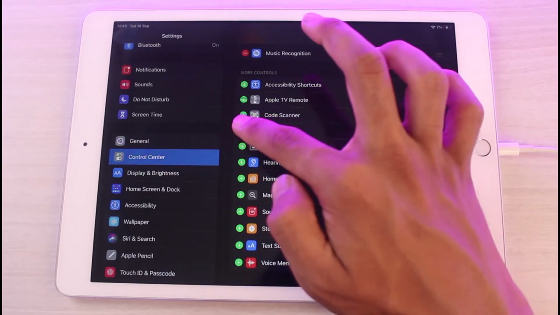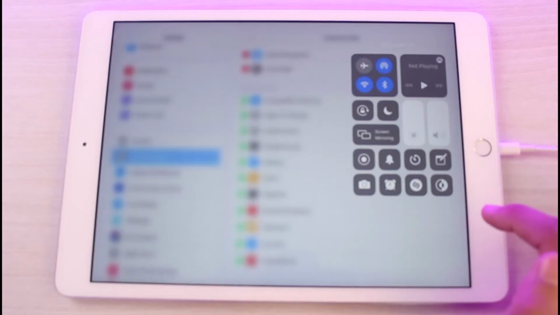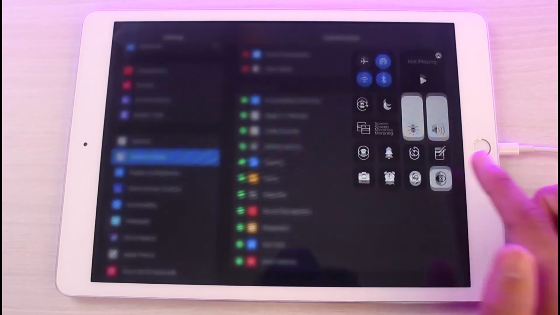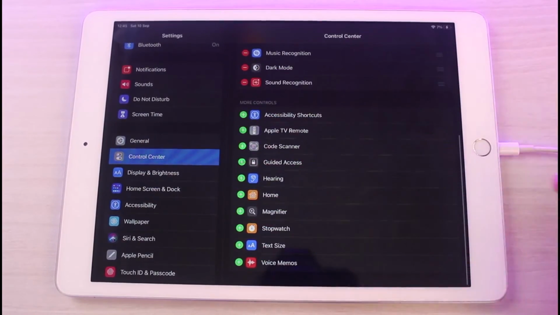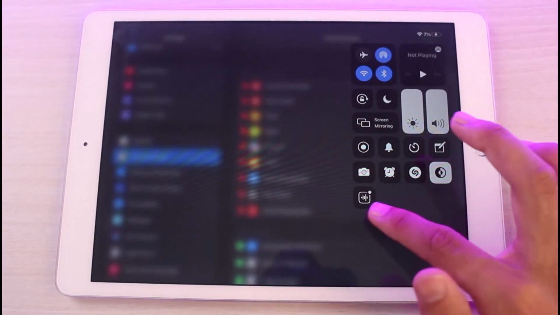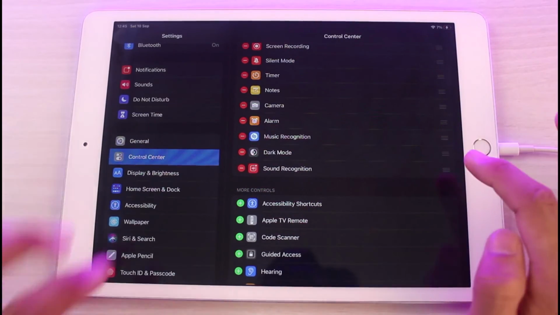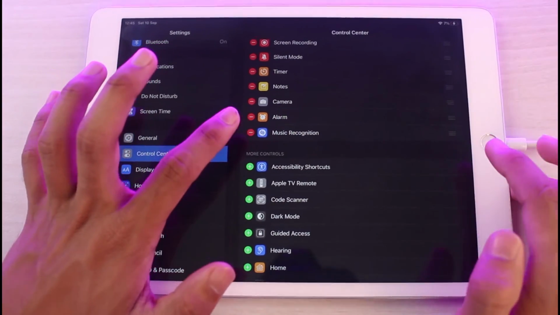If you want a dark mode toggle right over here, then you could also go ahead and turn on the dark mode. You could tap on it to enable light mode, tap on it again to enable the dark mode feature. If you want sound recognition, you could tap on it and then you could see the sound recognition option. But I'll simply remove it and keep on removing them until I find my desired ones. And this is basically it.